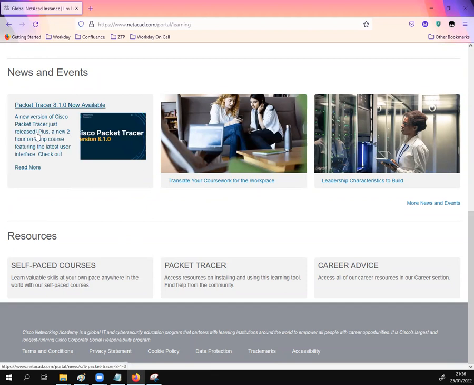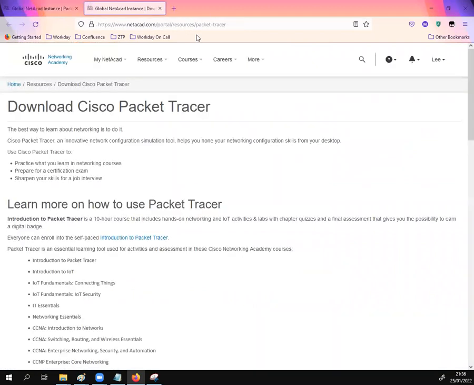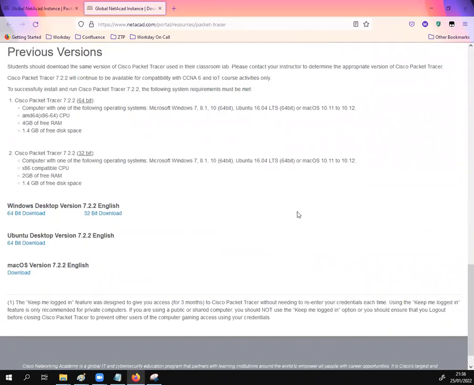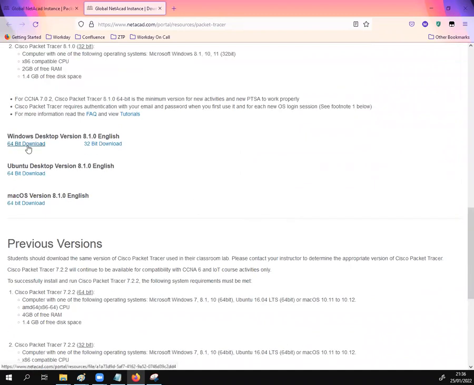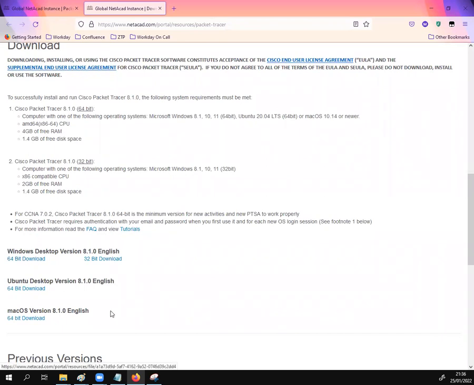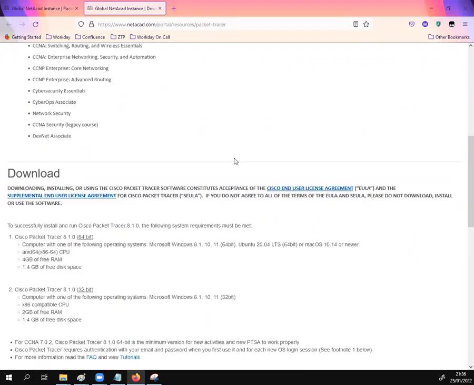So click on that. You can see here it has a new 2-hour course. Don't worry about that. Download the latest version, and there you have the options. You can have Windows, Ubuntu, or Mac. Either Windows 64-bit or 32-bit. I don't think you want to be on an old PC to have 32-bit. So download the 64-bit one. Once you install it, then you can register and log into it. It's free as well.